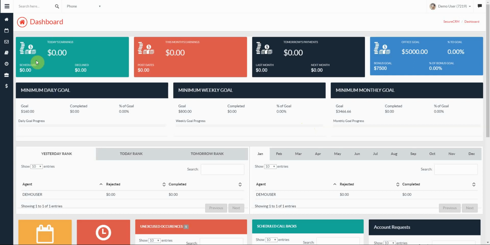The first box that you're going to see is the today's earnings box. This information will show you all of your completed payments for the day, in addition to any payments that you have currently pending for the day and any payments that are declined or showing as declined in the system. Anytime a new payment is added or processed or marked as completed, or whatever the case may be, this information will be updated once you come back to the dashboard.